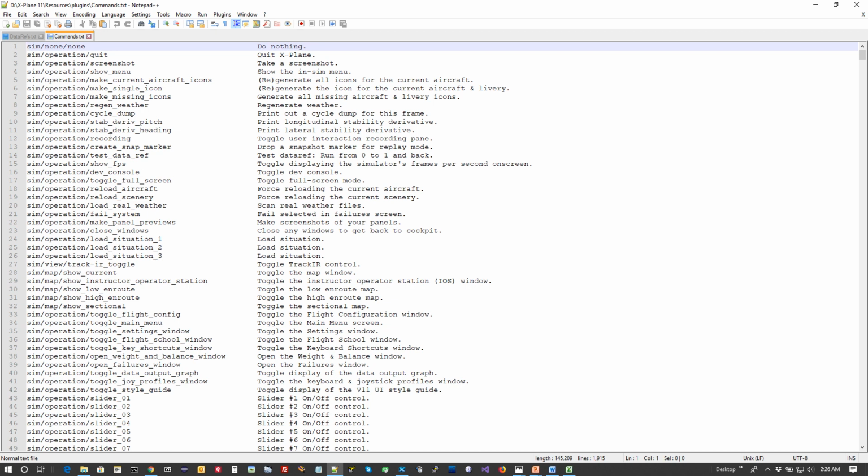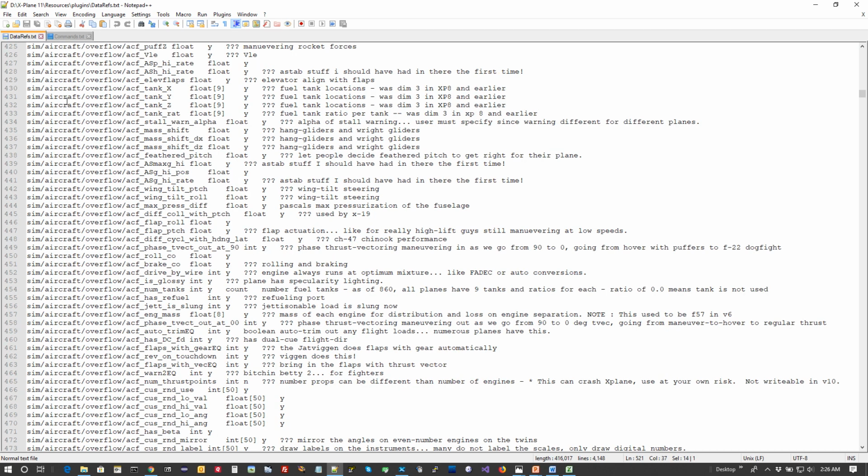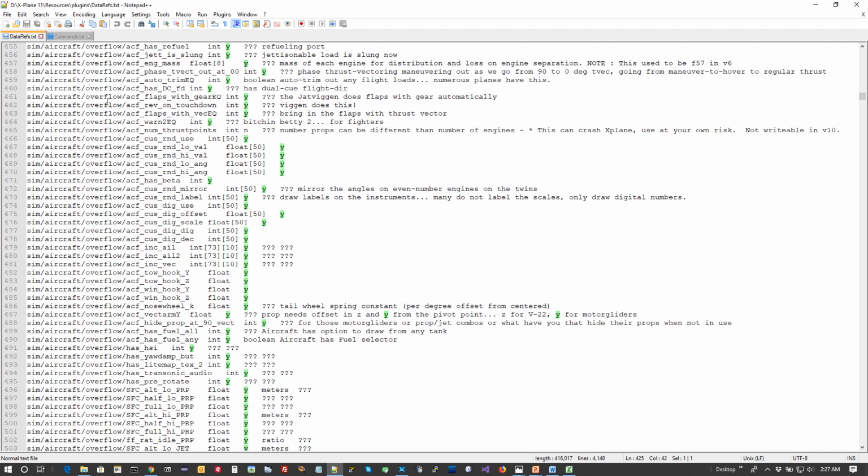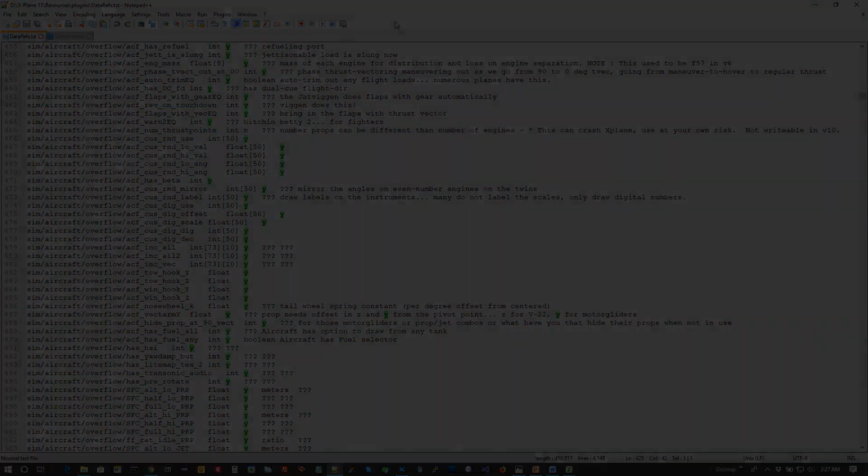What's nice about these files is they actually give you a bit of a description about what is going on here, whereas if you just go in the data ref tool and hunt them down, you're not going to get any explanation as to what they mean. Here in the data refs, it'll tell you the reference for the data ref. It'll tell you whether it's a float or an integer. It tells you whether it's writable or not; that's what this little y or n means. And you get a little bit of a description about what it all means and what it does. So these are pretty useful text files that you're going to want to look at on occasion to see what they mean.